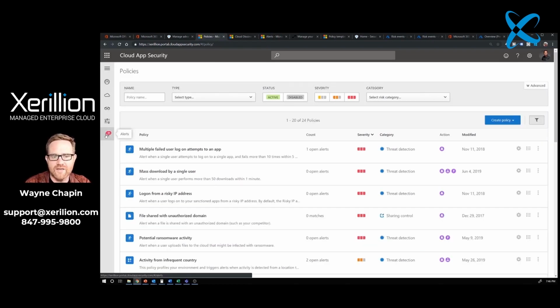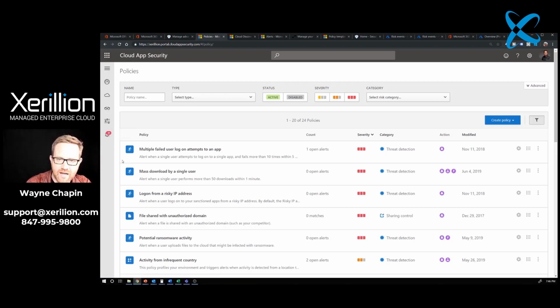So I was looking at the individual alerts. Now, if I want to make a policy change, here are the types of policies in place inside of Cloud App Security.